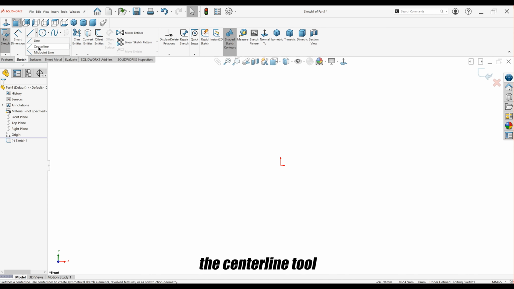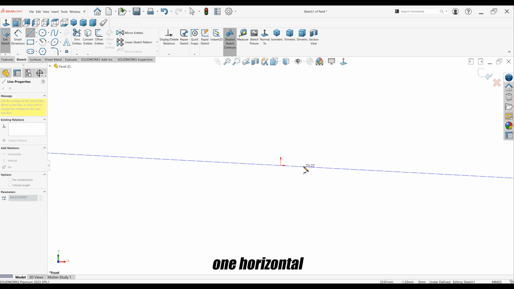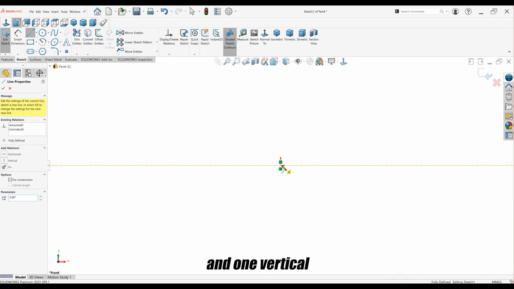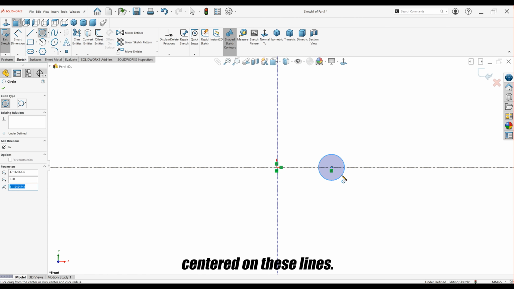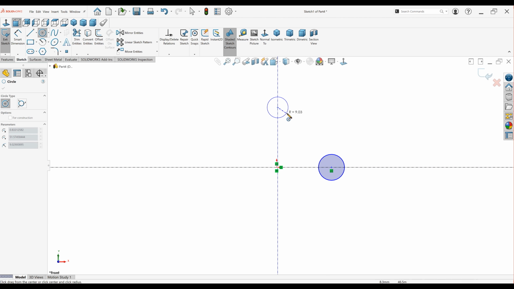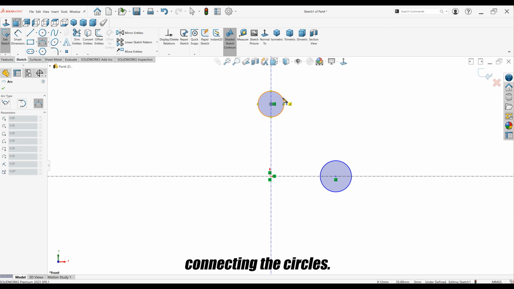Select the centerline tool and enable infinite length. Draw two center lines, one horizontal and one vertical, intersecting at the origin. Now, draw two circles centered on these lines. Use the three-point arc tool to create an arc connecting the circles, something like this.